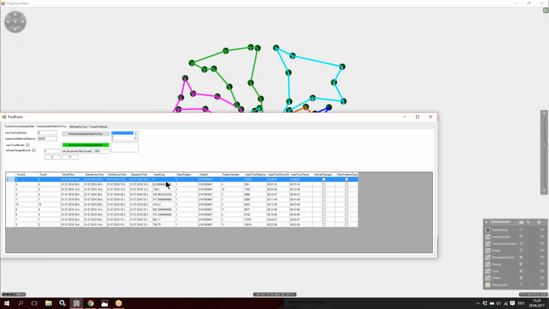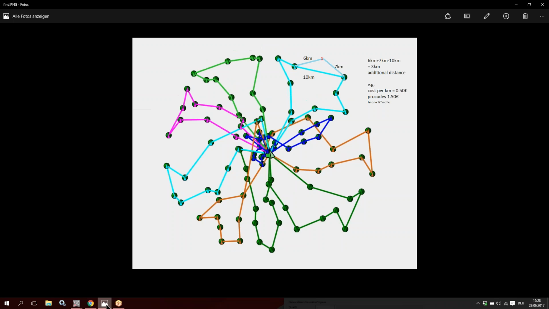Now, what is the meaning of these insert costs? Let's just have a look at this little screenshot. For example, this red cross is the location where we want to have a new visit now. And we have several opportunities. We can add this order between these two existing stops on this tour. We could also add it between this stop and this stop, but then it produces a little bit more detour, for example. And it's quite simple.